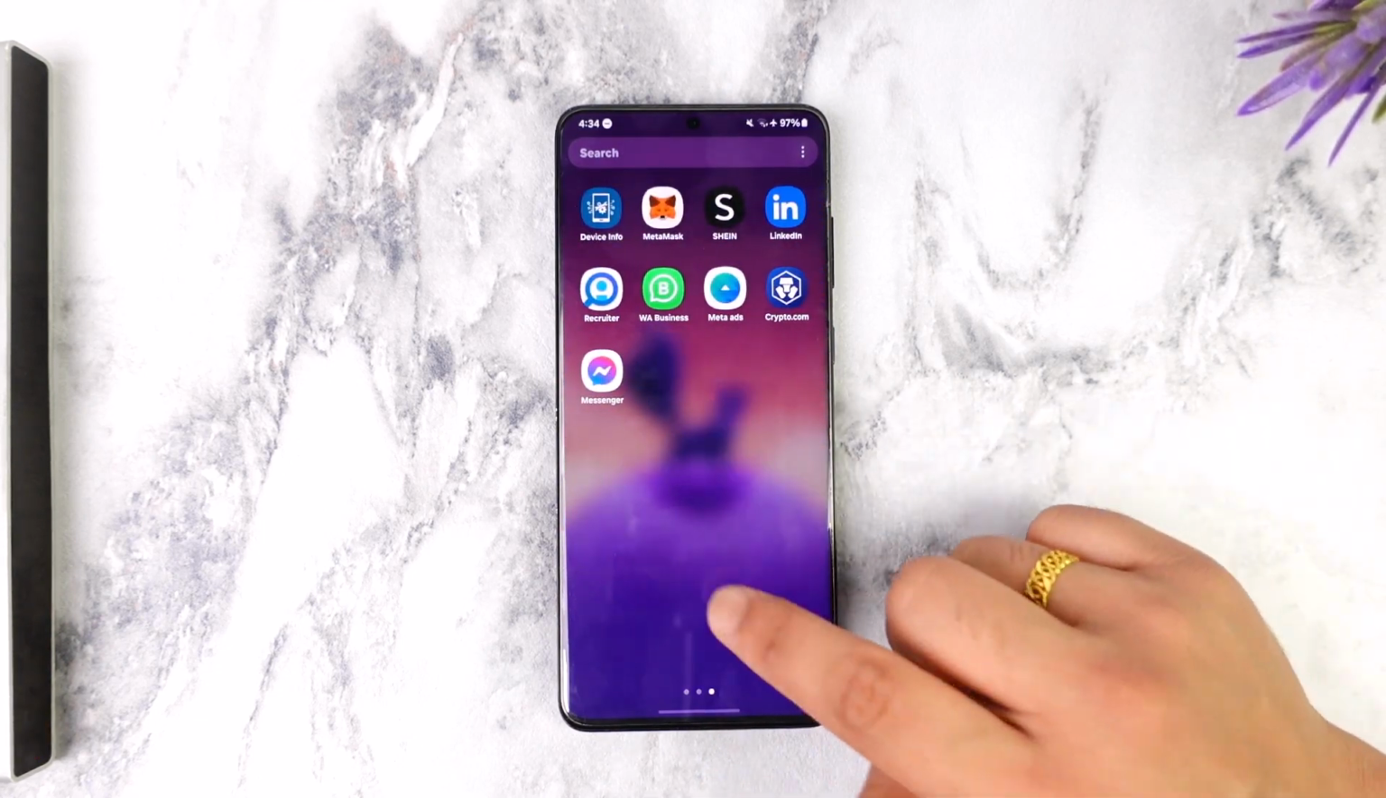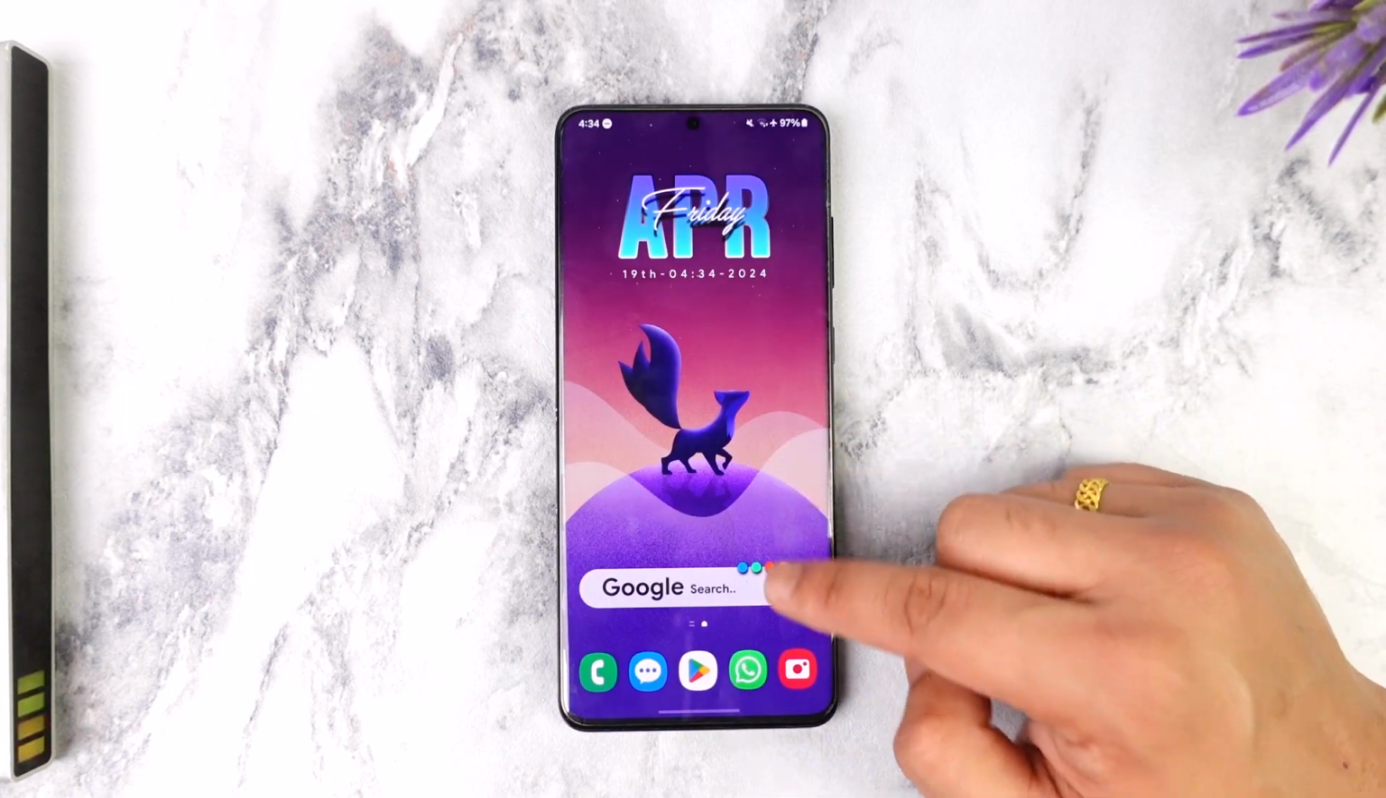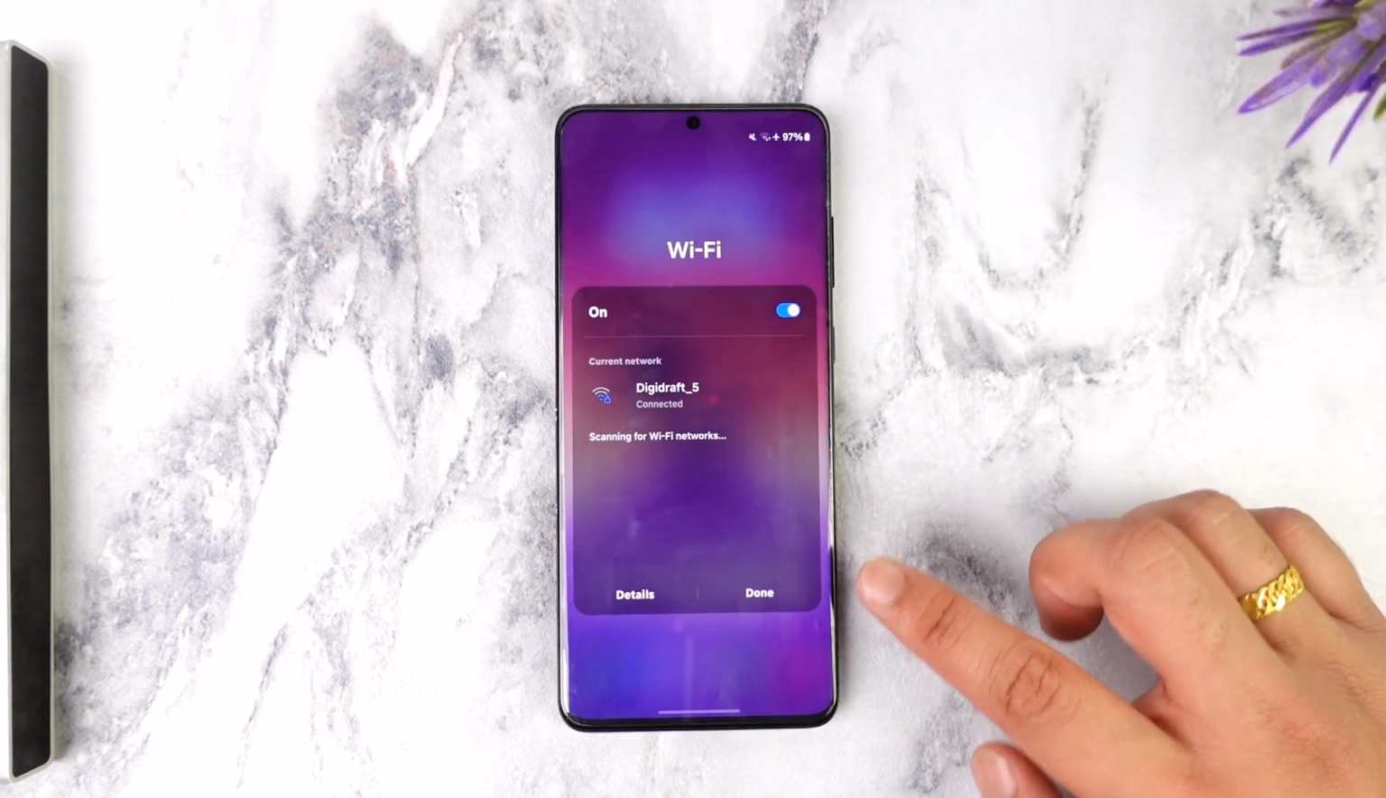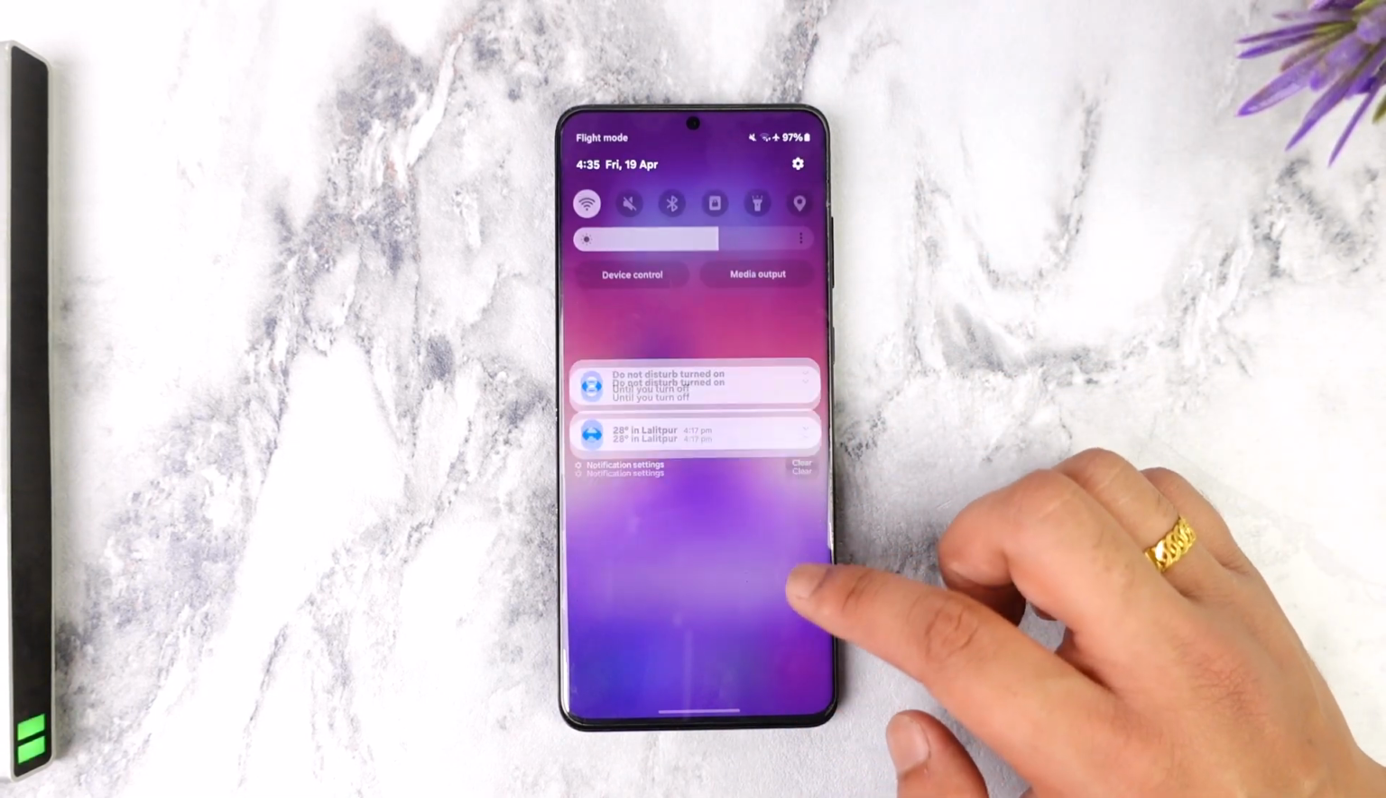Now if you want to download the Messenger app, as you can see in my case I have already happened to download it. The very first thing that you want to check is that you are connected to the internet, so check whether or not you have a proper working internet connection and then only proceed with the further steps.